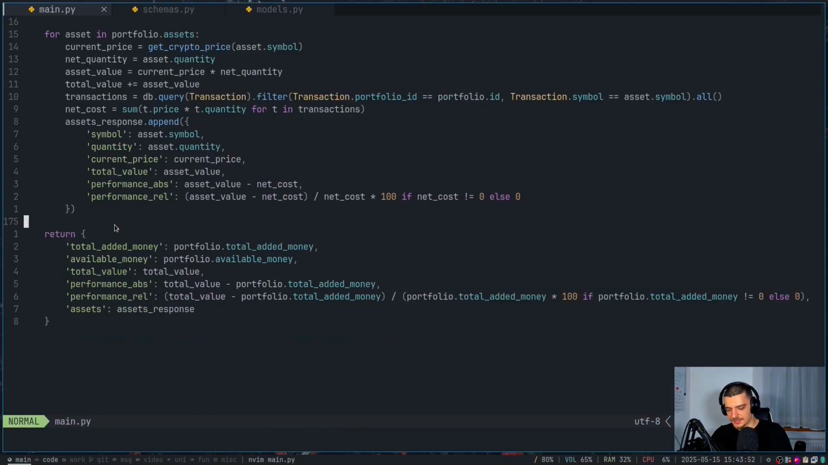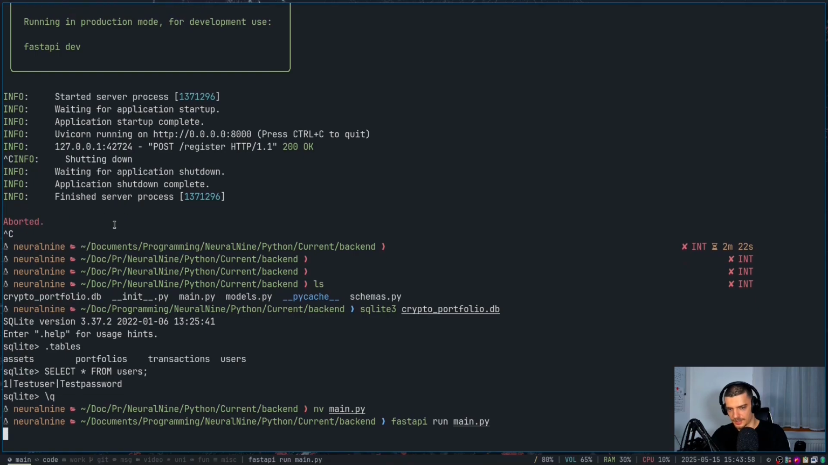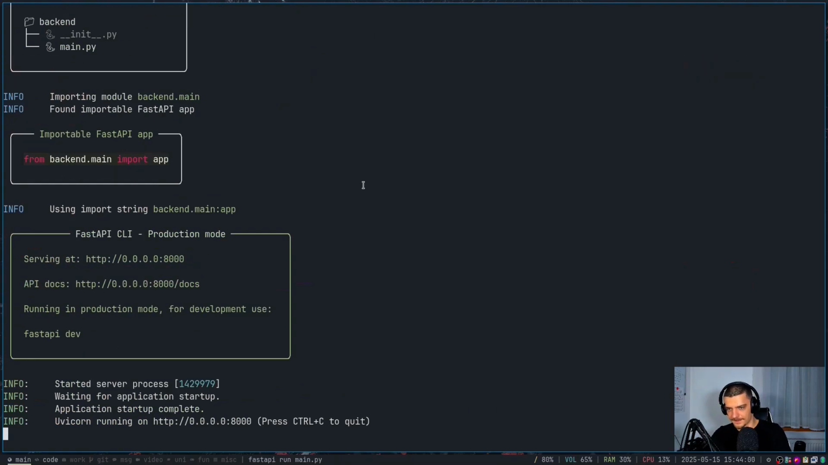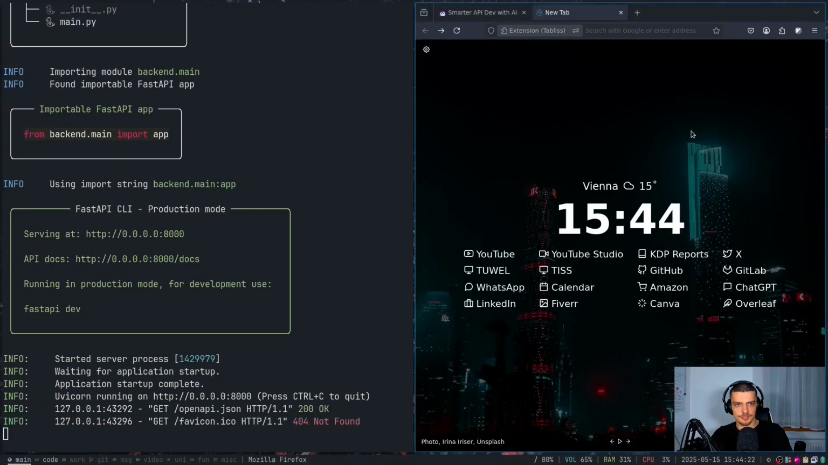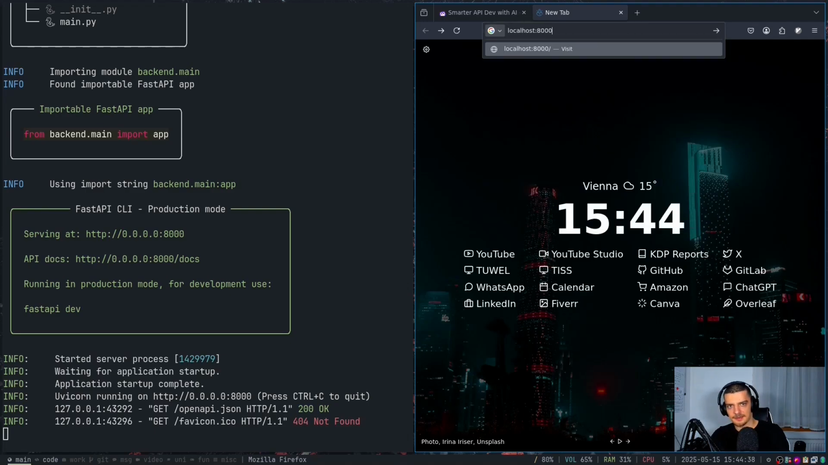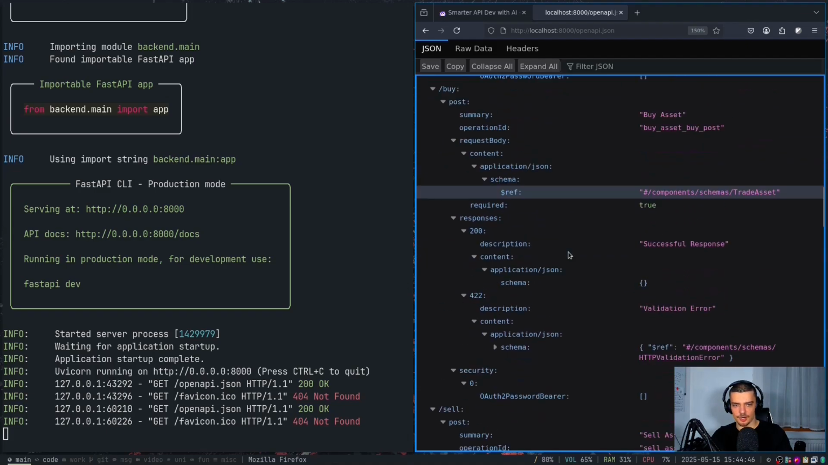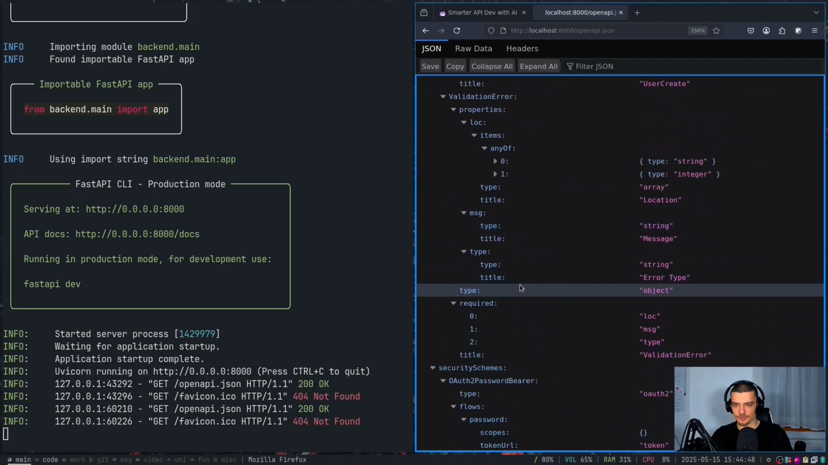For this, let us go ahead and run our API. So fastapi run main.py. There you go. And then we're going to go into our browser. We're going to type the following: localhost:8000/openapi.json. That is going to give us a JSON of our API that is generated by FastAPI.